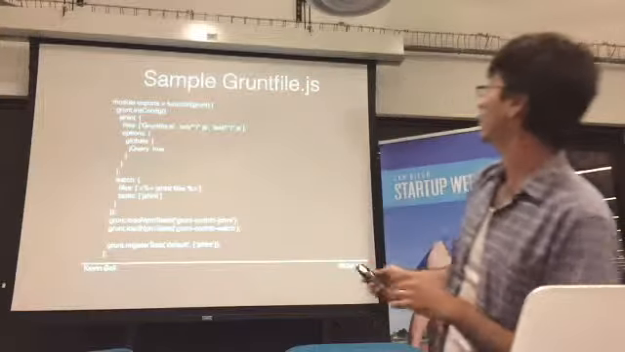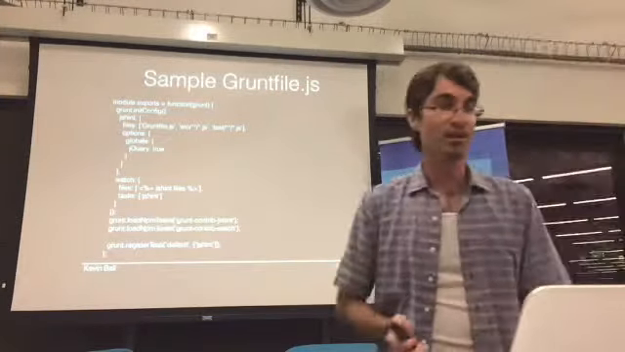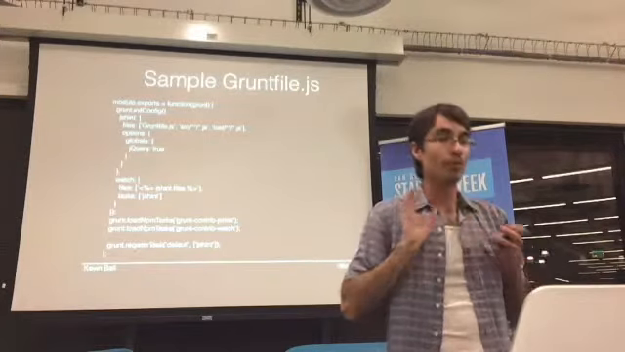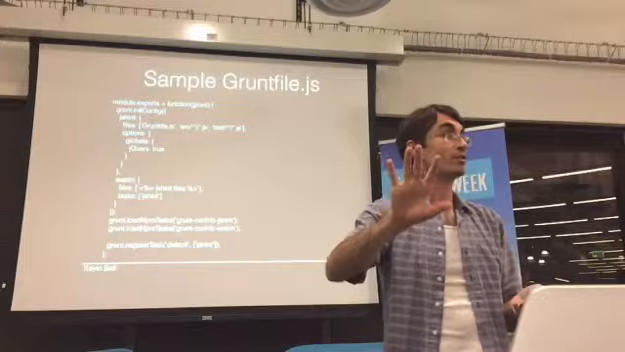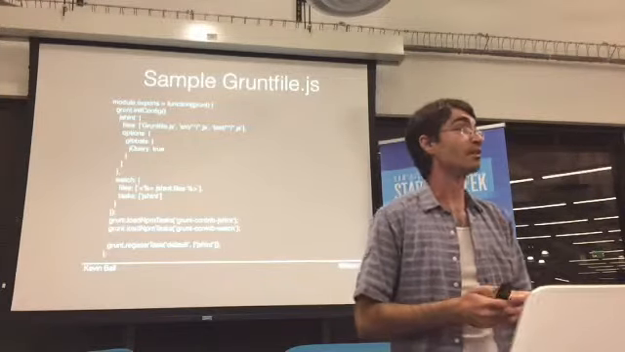And it looks moderately reasonable, readable. This is what a sample Grunt file looks like. So you're basically doing a little bit of JavaScript, but you're really just passing this massive JSON object off to Grunt and then saying, here's the tasks I want to do.